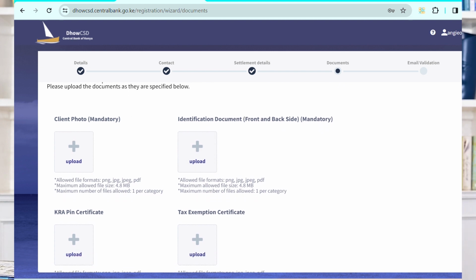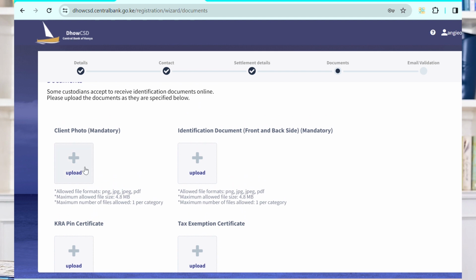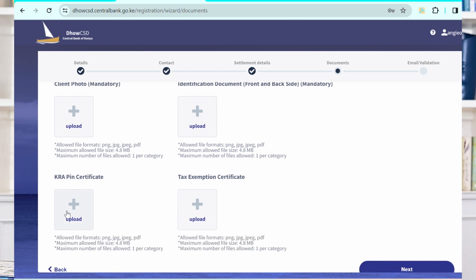And in this case, you're uploading your documents. So which are these documents? You need a client photo, you need a passport photo. Here are the details of the photo. It's a passport photo. Please note it's not a selfie, so you need to upload the correct passport photo. Then an identification document, whether you're using your ID or you're using your passport, we need to see both pages on the same page. That is the front side and the back side of the ID. They need to be on the same page, then you upload. If you don't do that, then your application will not go through.